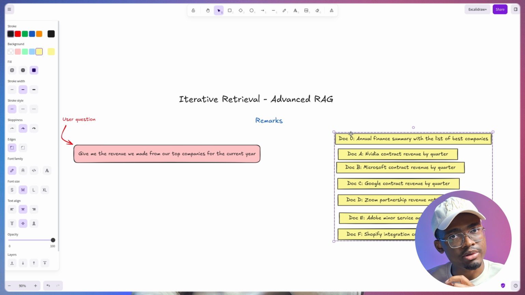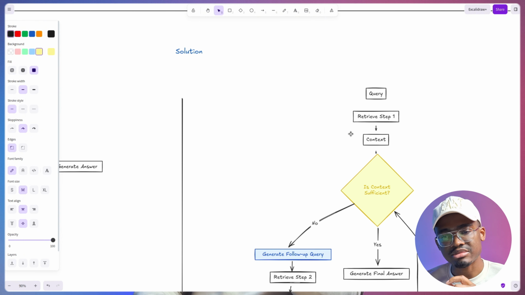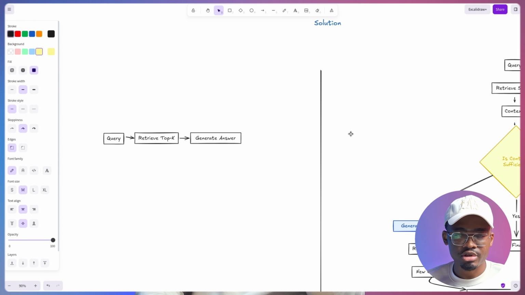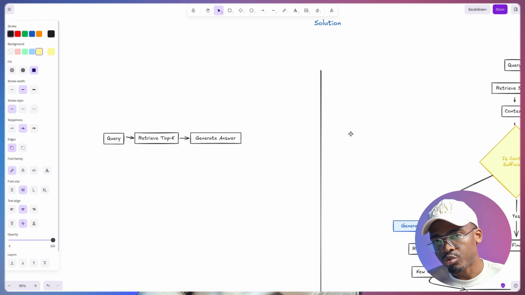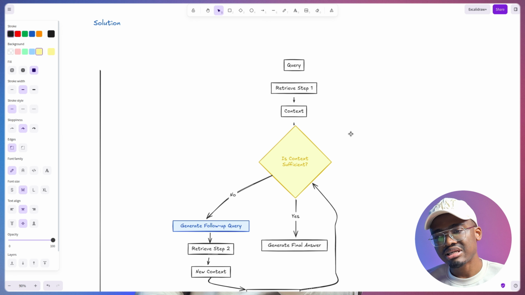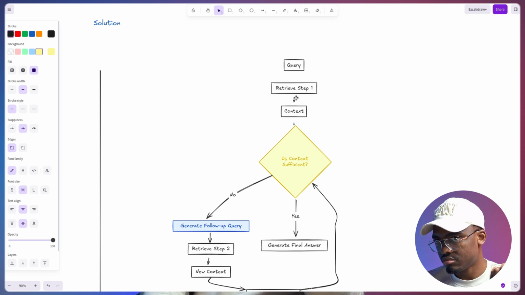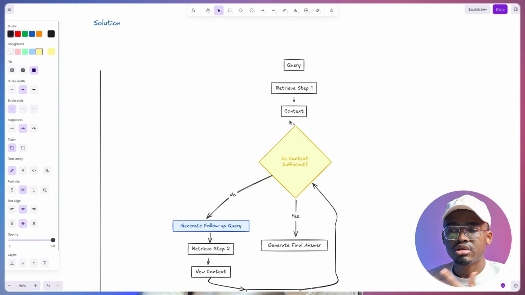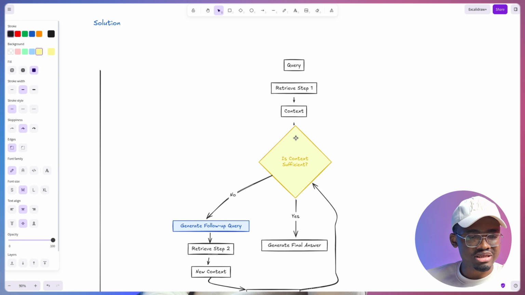So let me show you how it looks in terms of system design. So this is a simple RAG: query, embedding, retrieve top K, generate answer. Pretty simple. But this is how it looks when you're doing it with iterative retrieval. So you get the query. The first step is to retrieve the first set of documents. You retrieve, you pass it to the context, the LLM looks at the documents and thinks about it.